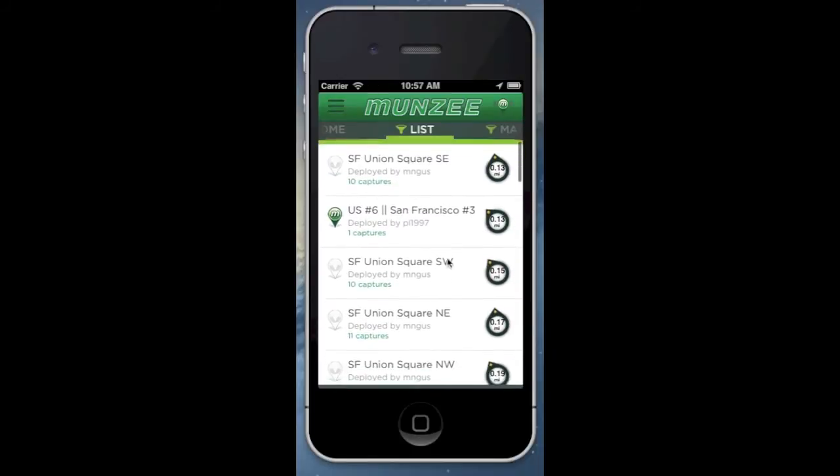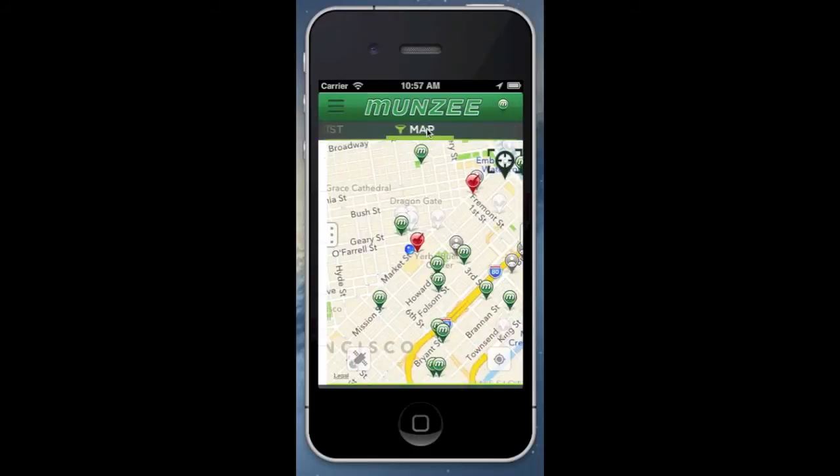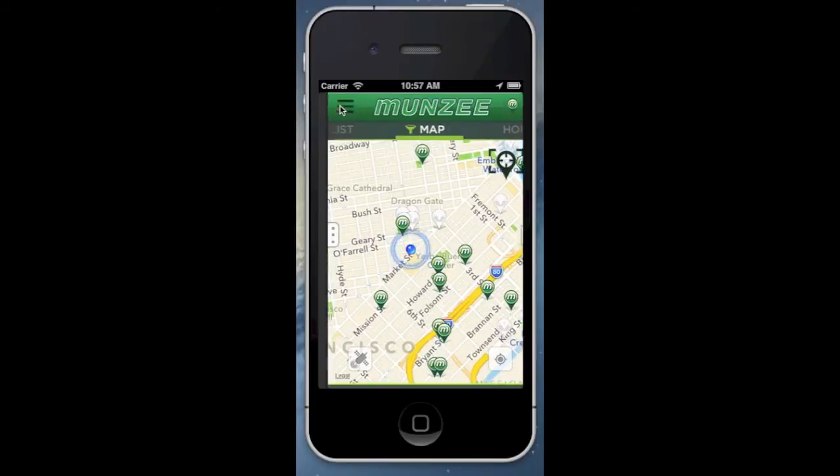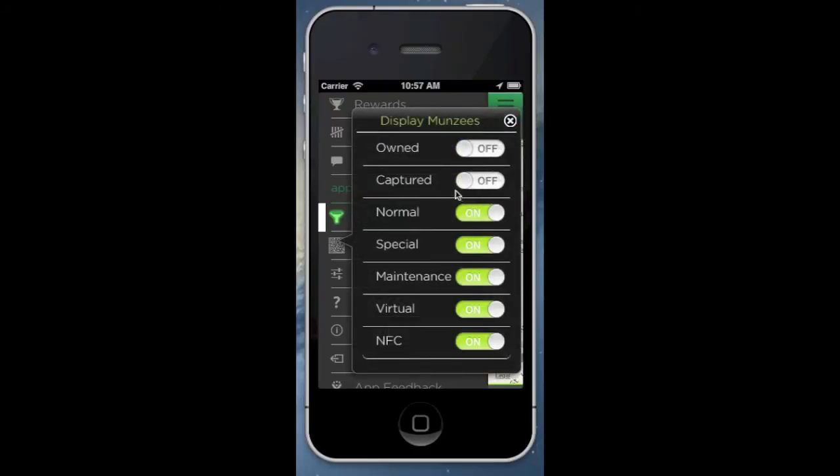This is the first time we've had this in the iPhone app. And on the map, they have been removed as well. So to turn that off and on, it's the filter option here on the left menu.